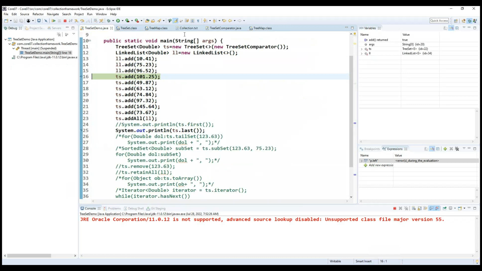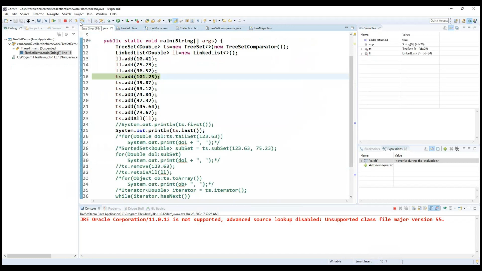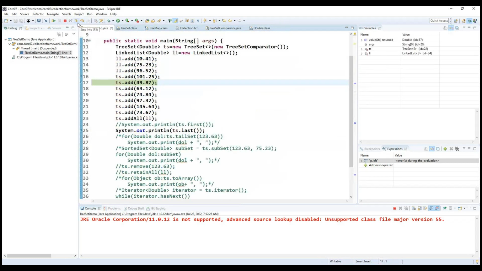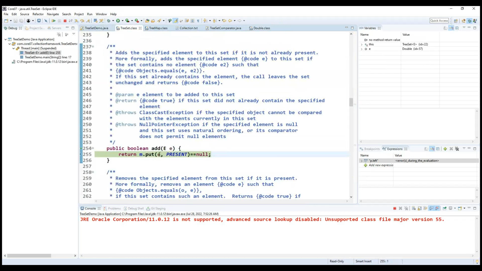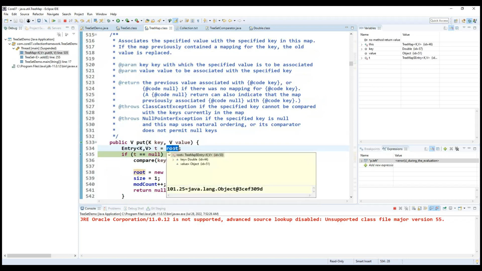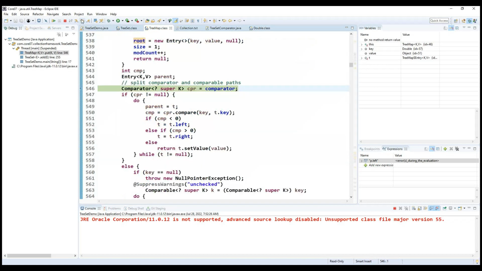After this, I am calling one more record. What is the value we are passing here? 49. We are passing 49 as the second record. Now you can see root was just initialized with something like 101, so T is not null here. Now it will go to the comparator. We have a comparator object, so the CPR is not equal to null.